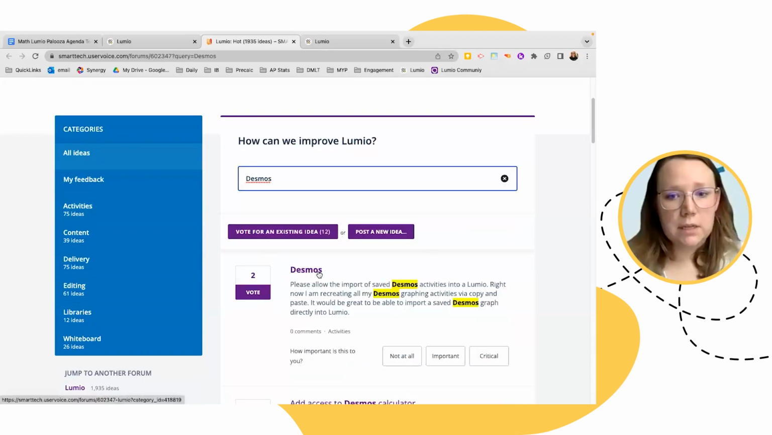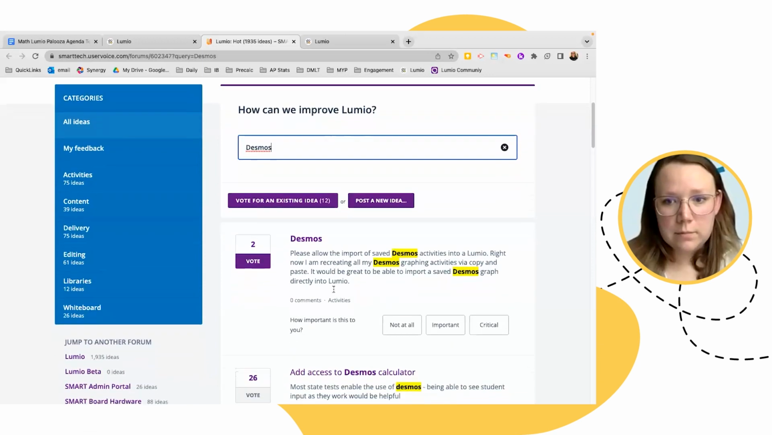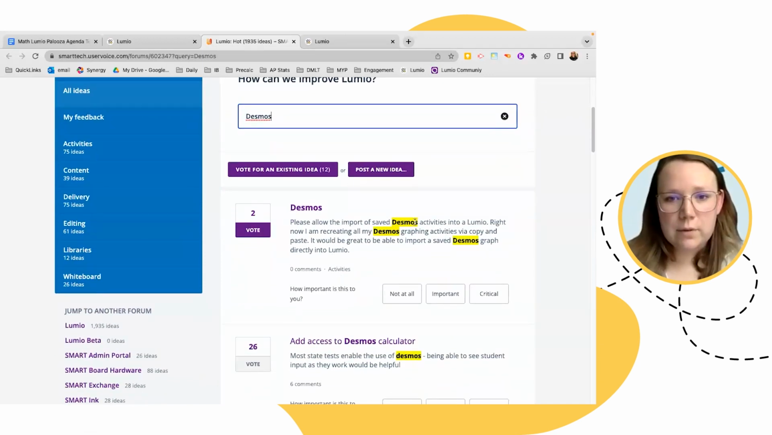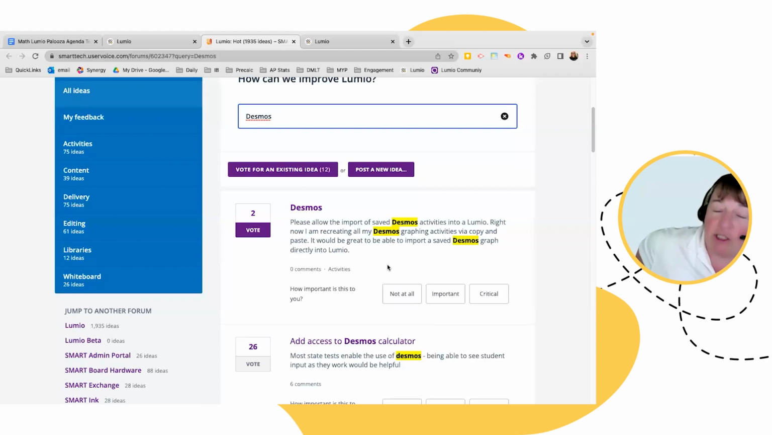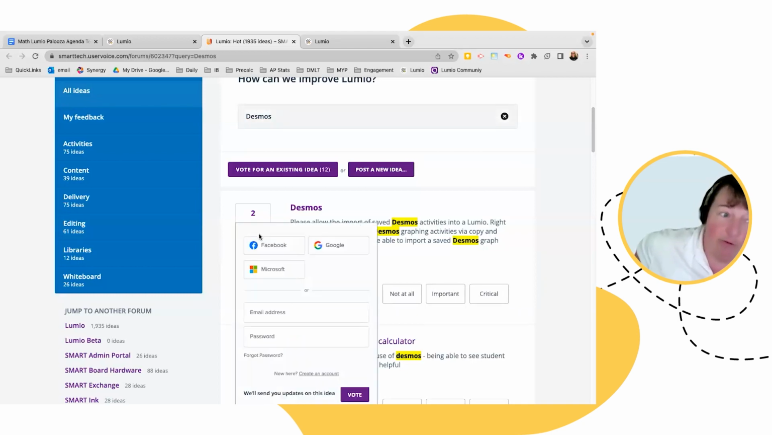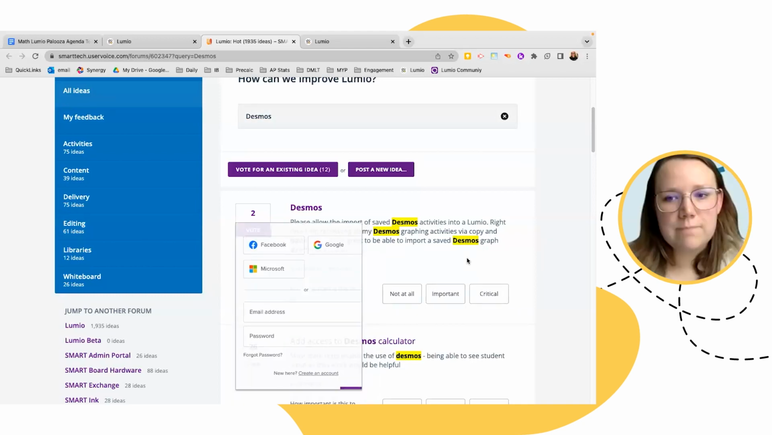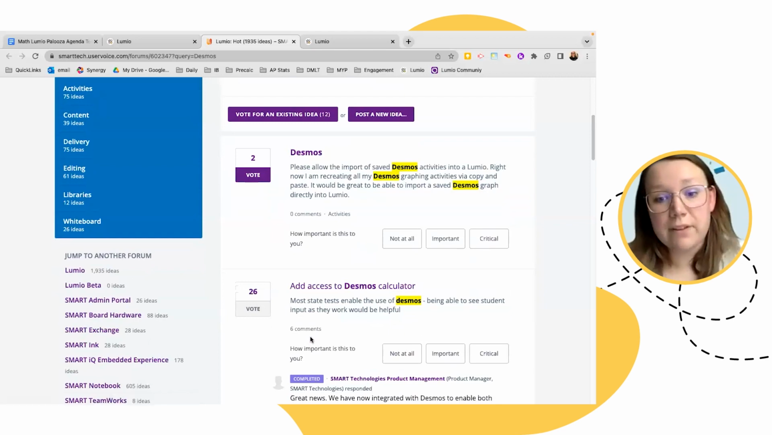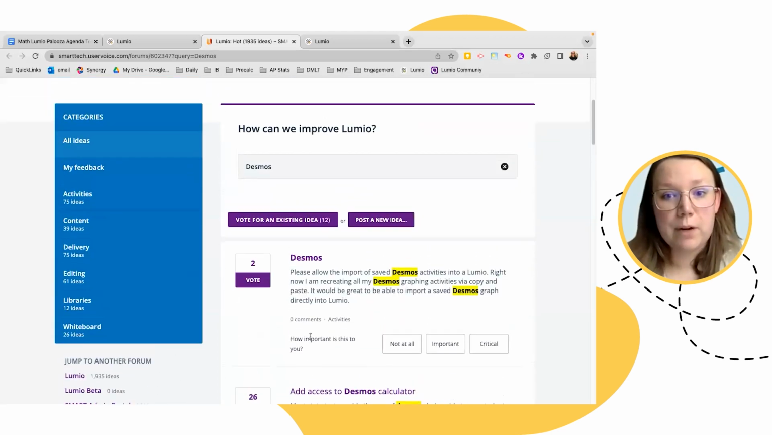Yes, I like that one, to allow the import of saved Desmos. Yep. So all she has to do is click vote and it will add it. It might make you click back on your email to make sure you proved you were you. But definitely I would upvote that one in a heartbeat.